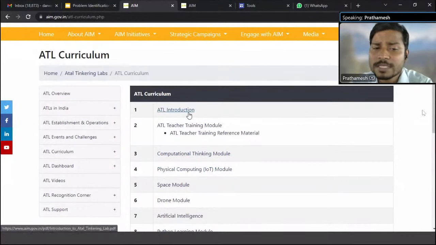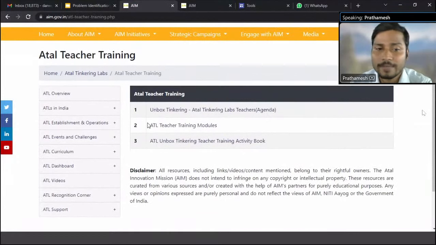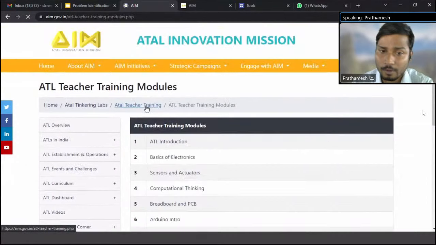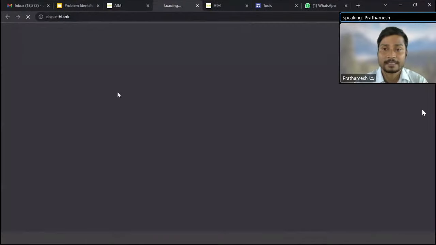But today we are going to see about the teacher training module. What is inside the teacher training module? Here we have the ATL teacher training module. We'll open this. What we'll see is that every step a teacher and a student need to know while working in the ATL lab, and the tools we have. That's why we are going to see tools today, and specifically mechanical tools.